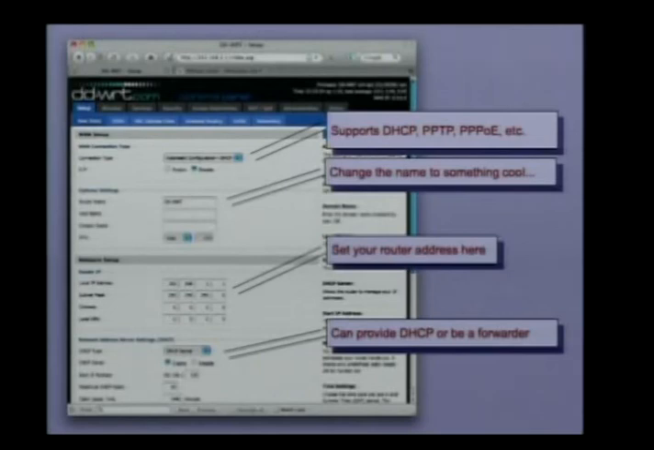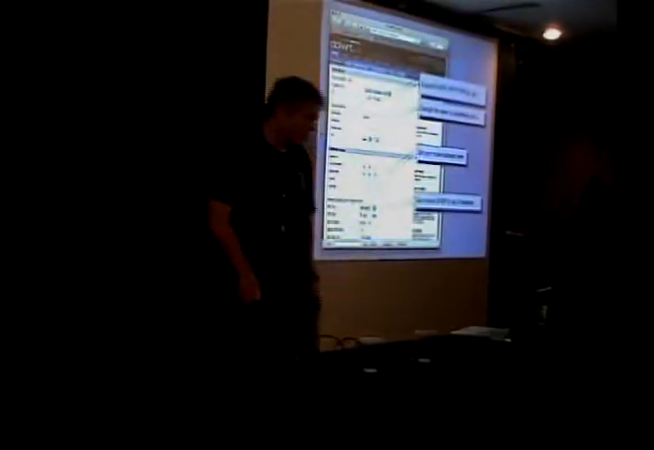And the next section is network setup. Give it an IP address. For DHCP, it can be a forwarder or it can be a DHCP provider, which is kind of nice.